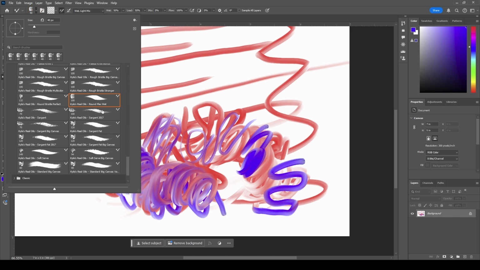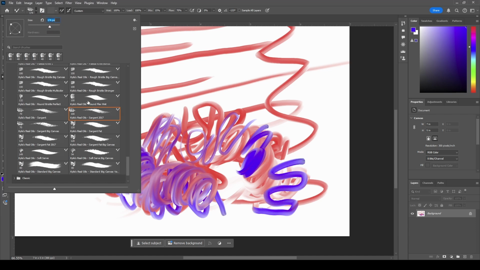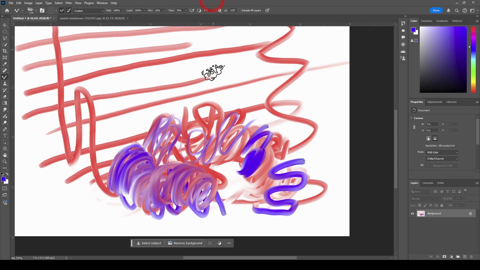Okay, I'm gonna choose a different brush. So when you paint, it's good to use many different brush presets so that you can get many different line qualities.